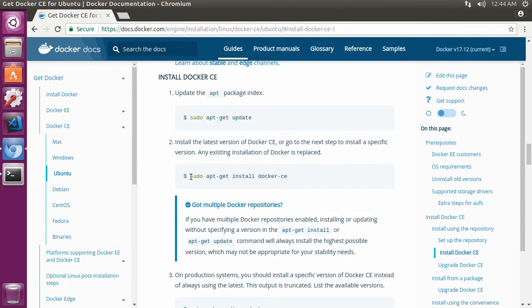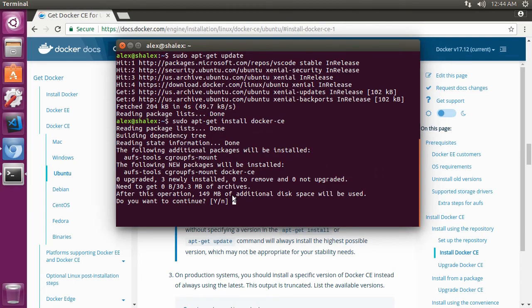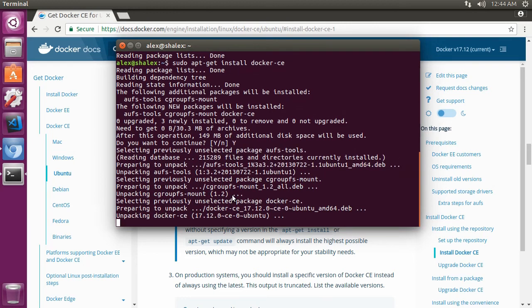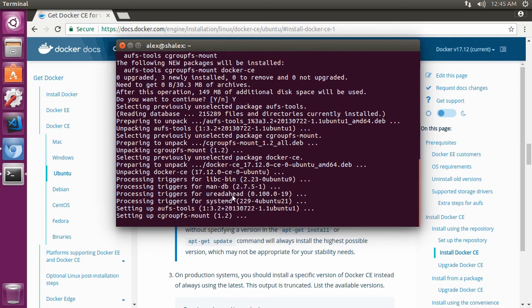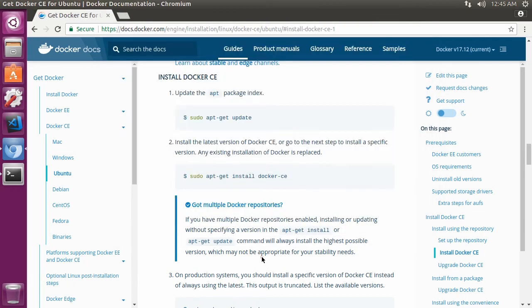Okay, now this is the command we use to install Docker. Here you can see apt install docker-ce. CE stands for Community Edition. So we'll be installing the Community Edition, which is free. It will get 30 MB of data. So now Docker is installed.